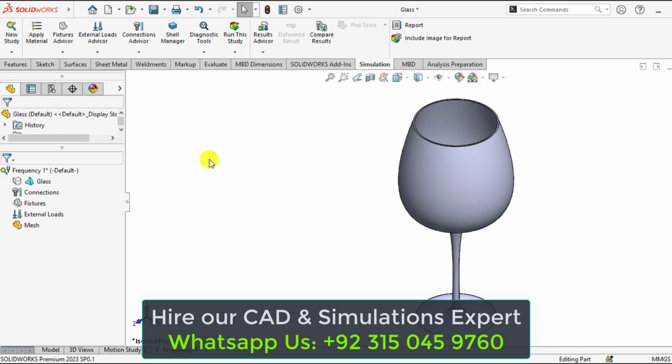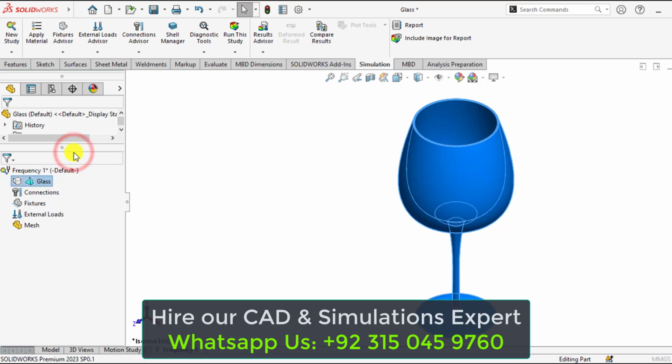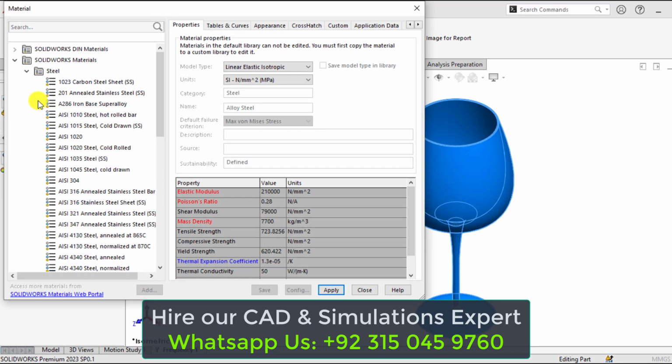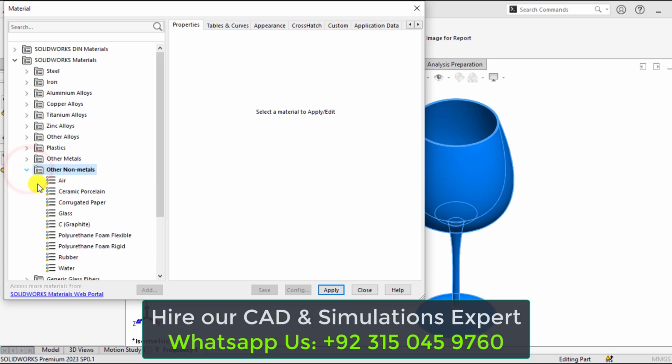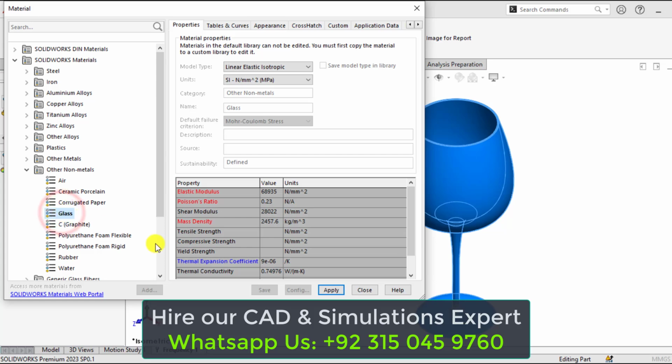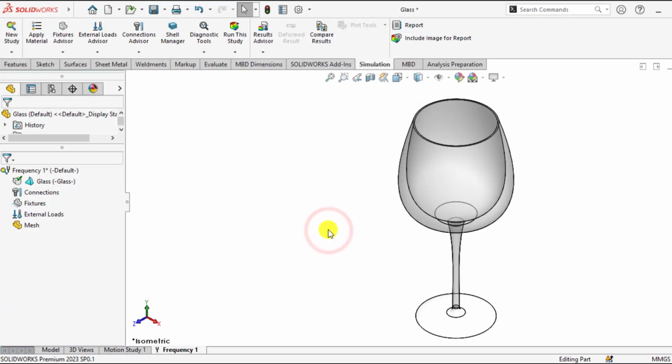After that, assign a material to this part. Just right click on the part and click on Apply Edit Material. Then go to the other non-metals. Then assign glass to this part. Apply. Close.